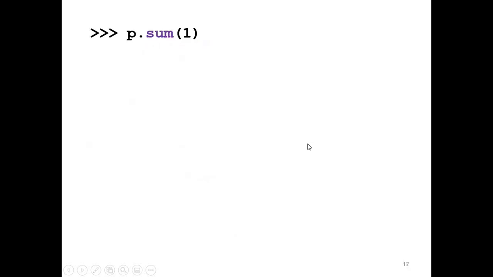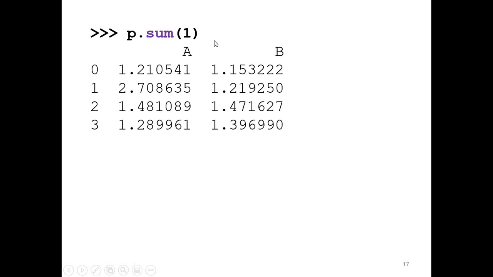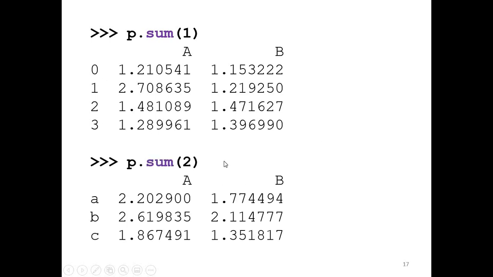Well, if you write p.sum, that means you want the sum of the elements along the axis 0, axis 1, axis 2. So it will sum axis-wise, for item A, for item B, for the rows A, 0, 1, 2, 3 and so on. If you write p.sum(2), similarly it will be along axis 2.